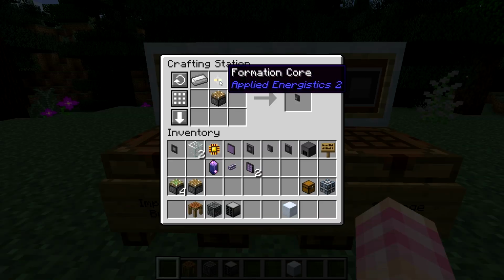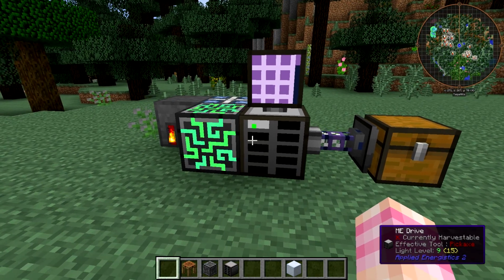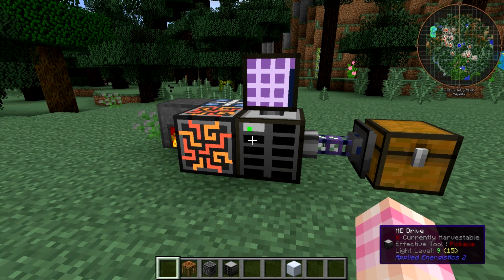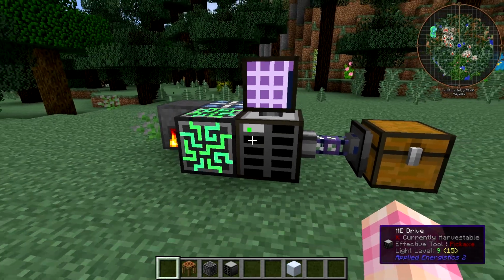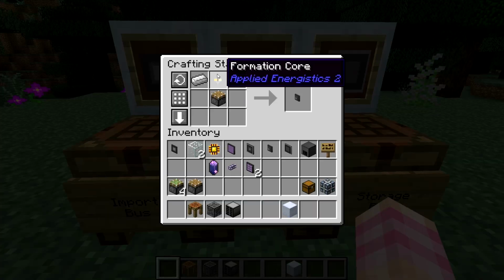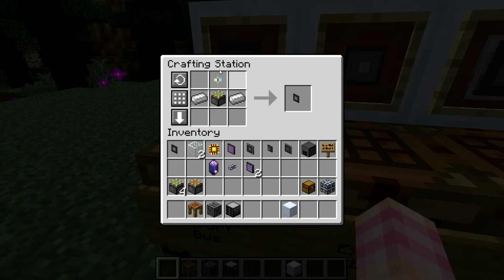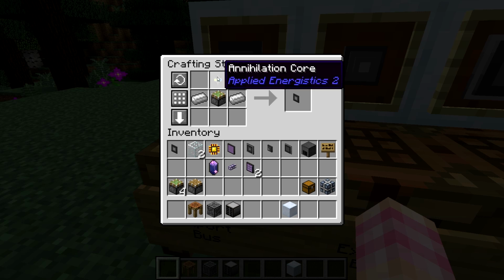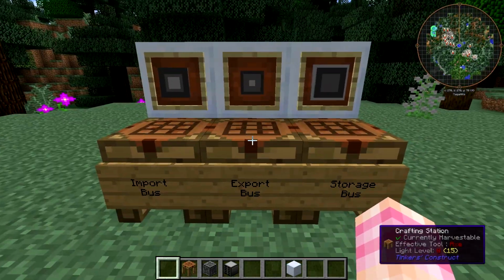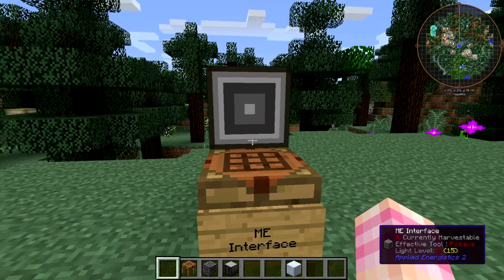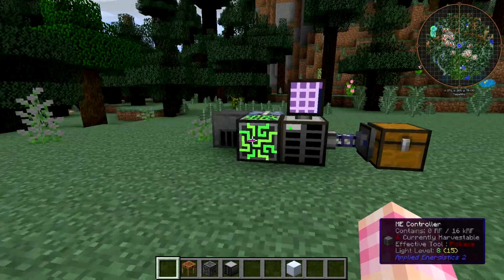The formation core is referring to taking... Applied Energistics stores items as data. That's the lore behind it. It uses the whole E = MC squared thing to transform matter into data, which it can store on a hard disk drive. The formation core takes that data and forms it into the actual item, whereas the annihilation core breaks down an object and transforms it into data. That's why the annihilation core is used in the import bus, and the formation core is used in the export bus, and the ME interface needs both. I really hope that wasn't confusing, because it's just basically lore. It's not actually necessary information.